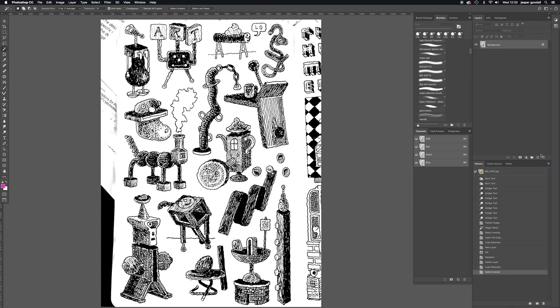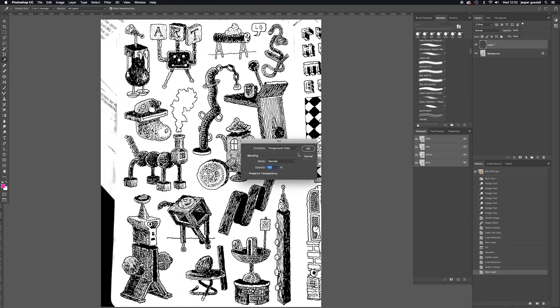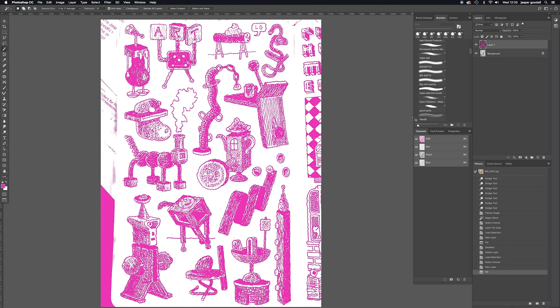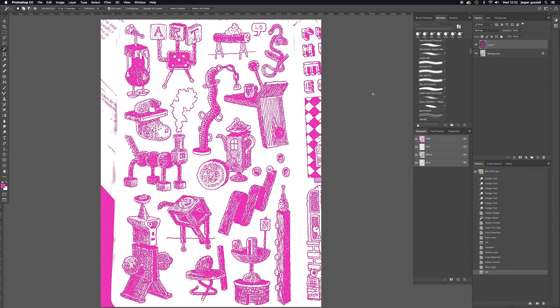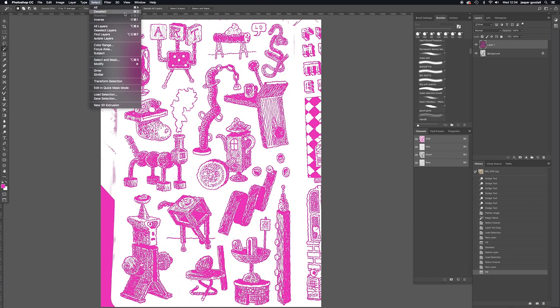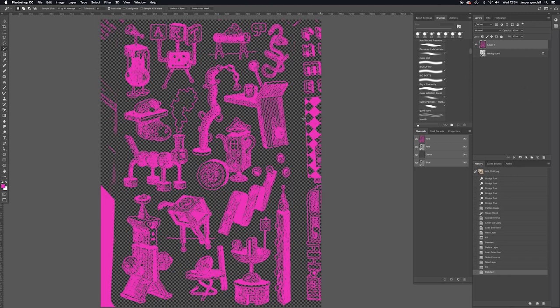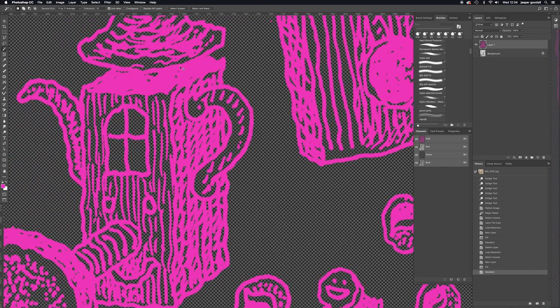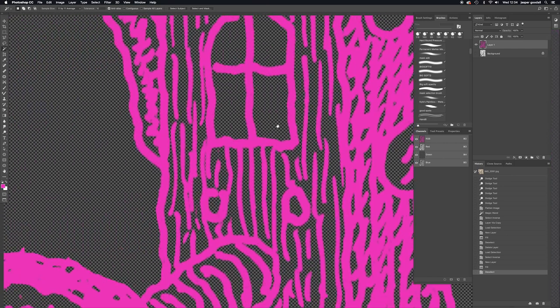And I'm going to make a new layer. And with my pink, I'm going to go to edit, fill, foreground color, or on the keyboard, alt delete fills with the foreground color. Then I'm going to hit Command D for deselect. So now if I switch my background layer off, we have got a much nicer edge. We've got all the subtlety in here of our pen strokes.